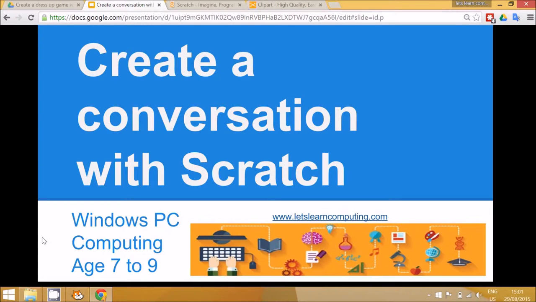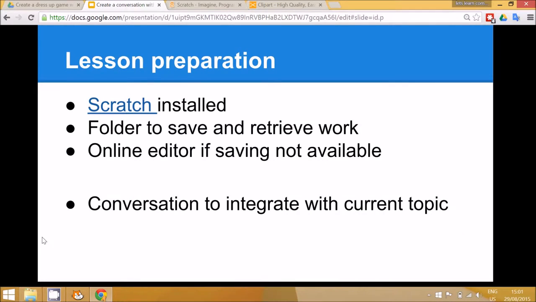Today's tutorial is to create a conversation with Scratch, and it's for children aged 7 to 9. To do this lesson, you'll need to make sure that you have Scratch installed in your school network and that you have organized how the children can save and retrieve their work. You might also like to think of a conversation to do with the current topic that you're studying.